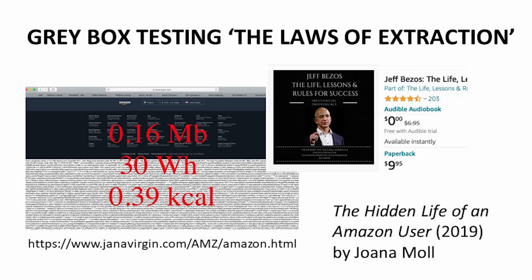In her performative work, Joana Moll performs what she calls an autopsy. She purchases the book The Life Lessons and Rules for Success, The Journey, The Teachable Moments, and 10 Rules for Success, cultivated from the life and wisdom of Jeff Bezos. I'm not kidding, it's called that. It's one of these sort of auto-generated books that are sold on Amazon sometimes. But she buys this from Amazon's website.